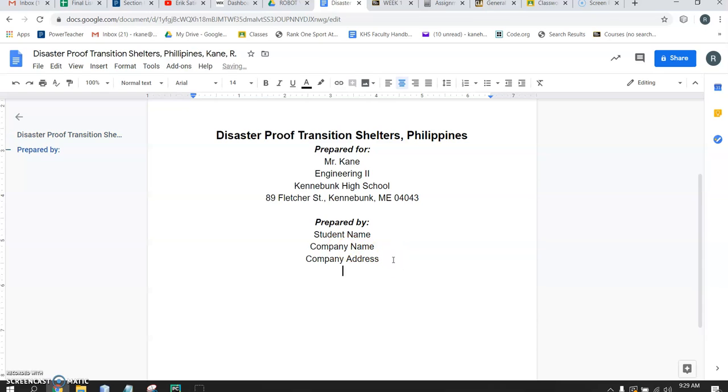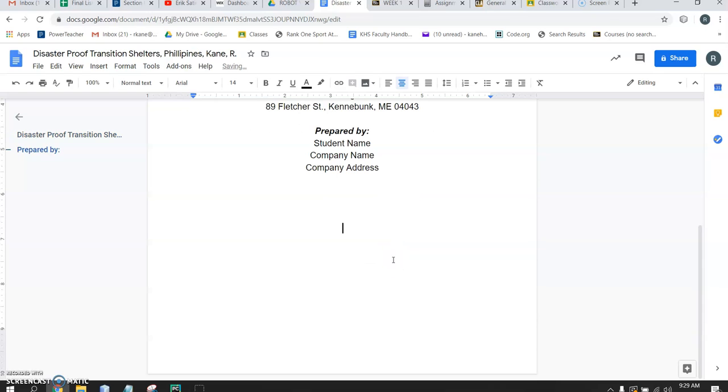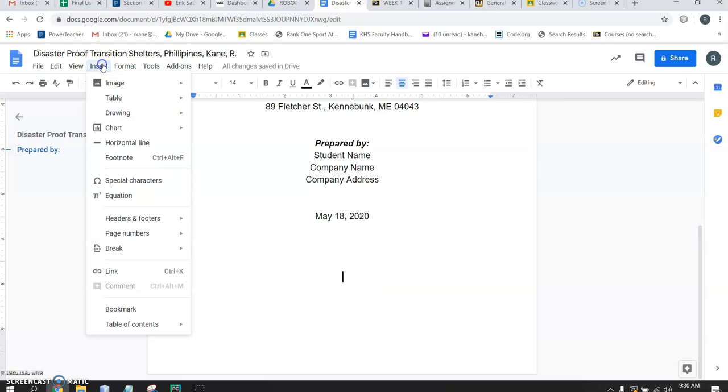And then what I'd like you to do is just go off to the internet and pick off a logo that you can put here. Oh, the other thing you're going to need is the date. So we'll put in here May 18th, 2020. And then grab a photo, insert image.